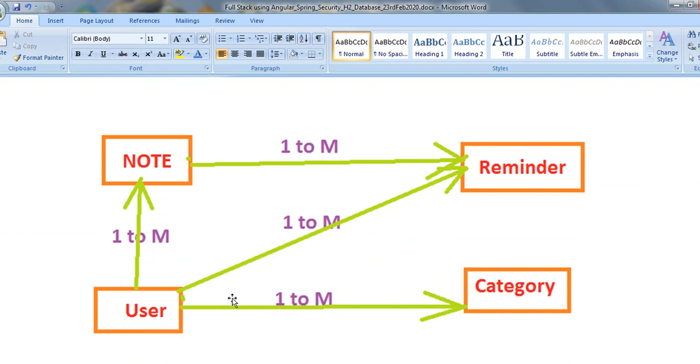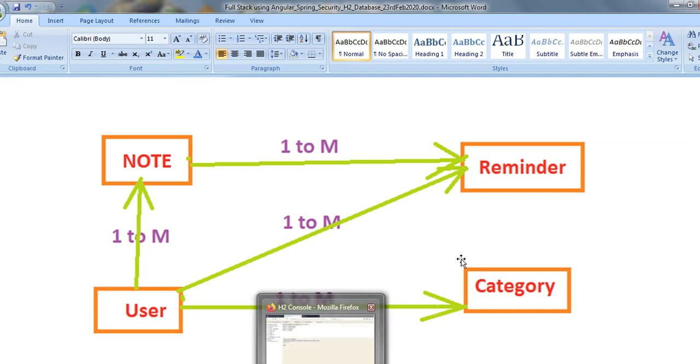One user has multiple notes, and one note may have multiple reminders. One user may have multiple reminders. One user may have multiple categories. Based on that, I have developed it.